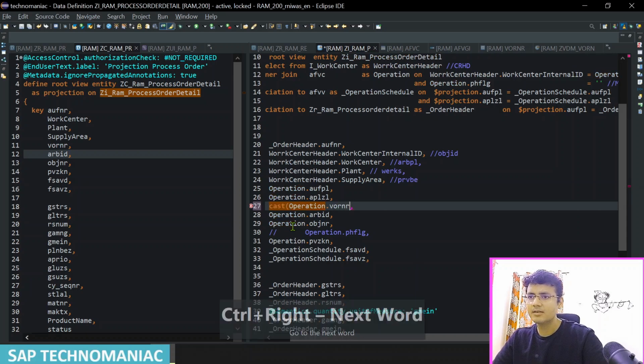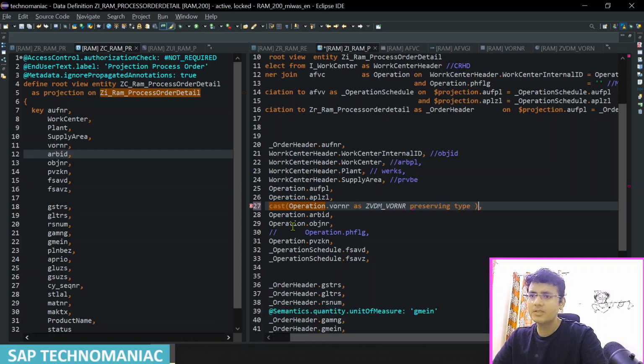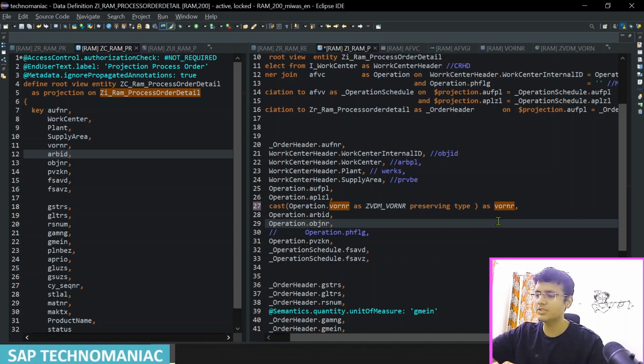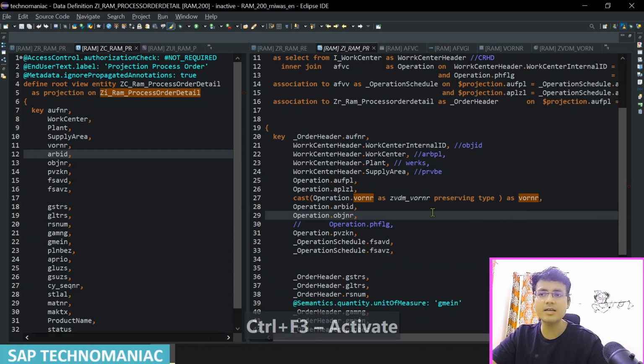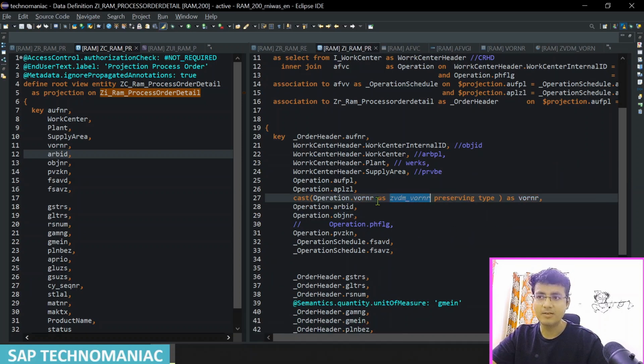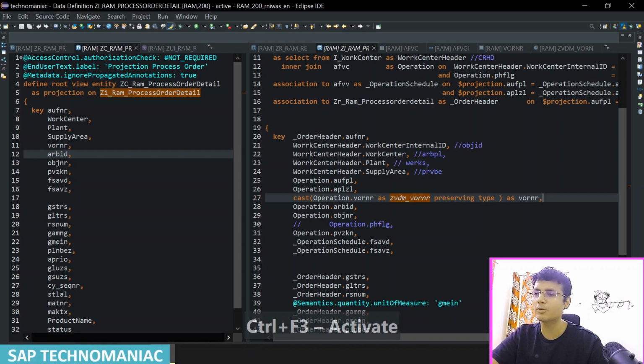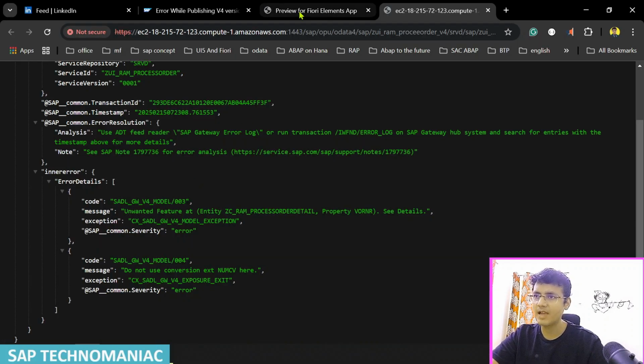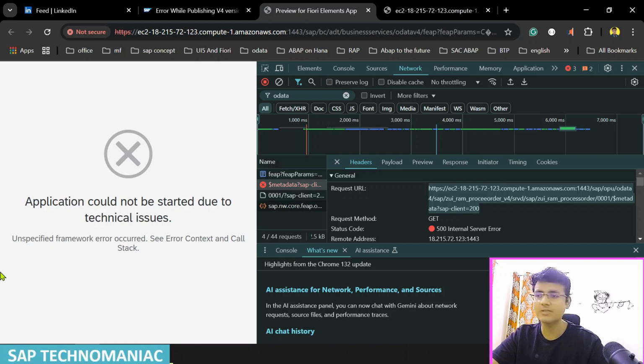This one, preserving type is Warner. I will not change the name, so I need not change it everywhere. So I just cast this particular value to this particular value, and I have preserved the type of Warner. Since I removed the conversion routine, I hope now I should not get the error. Let me go to my application and refresh it once again.